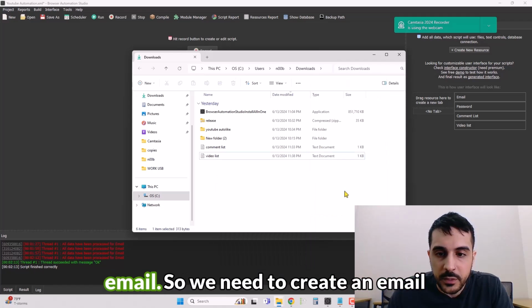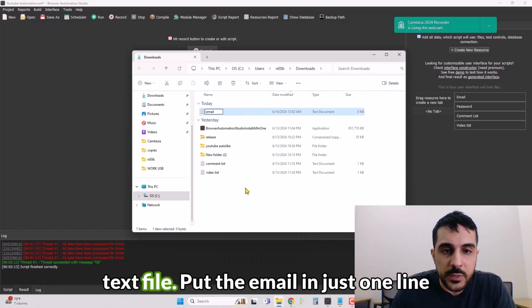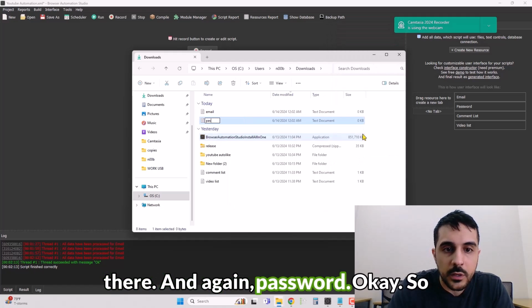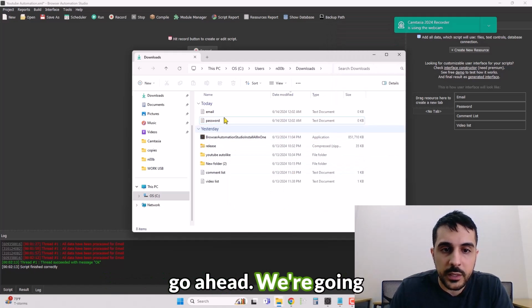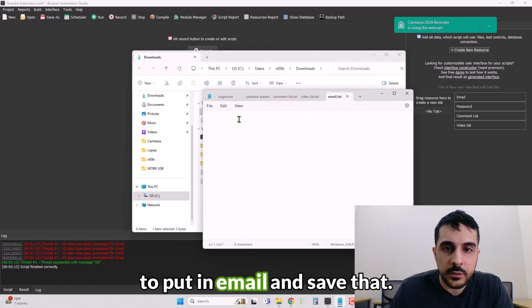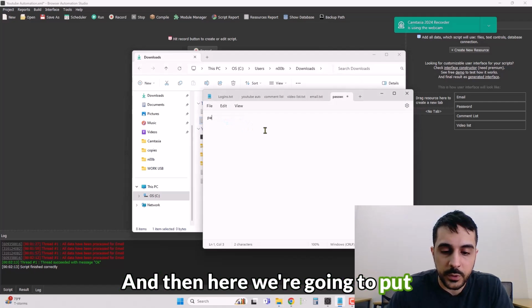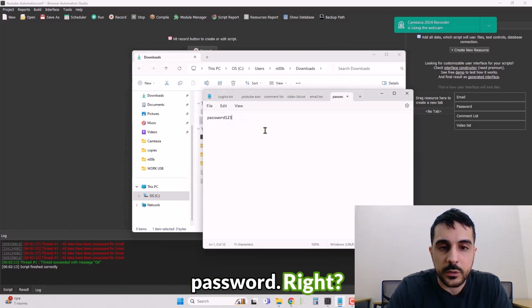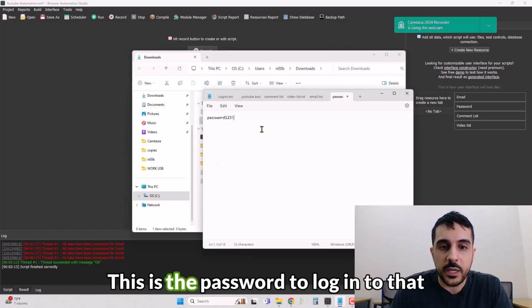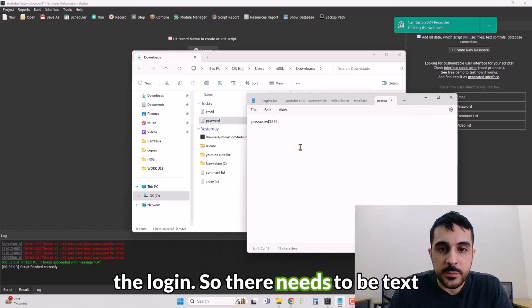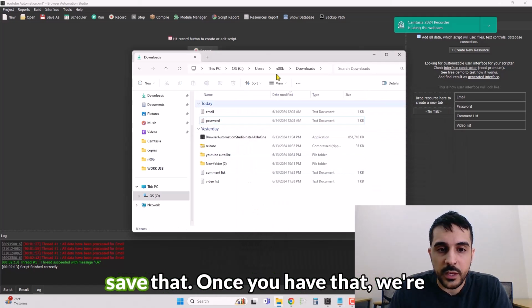So we need to create an email text file. We'll put the email in just one line there, and again for password. Okay, so go ahead. We're going to put in email and save that. And then here we're going to put password. Right? This is the password to log in to that email, right? It's going to automate the login. So there needs to be text files here as well. So go ahead and save that.